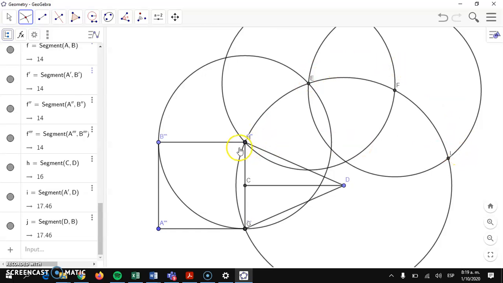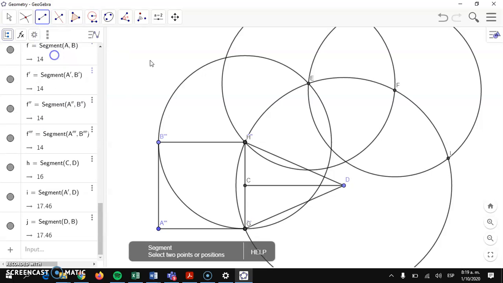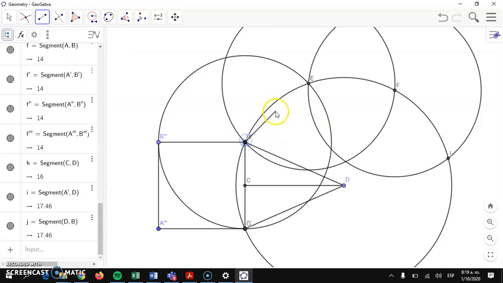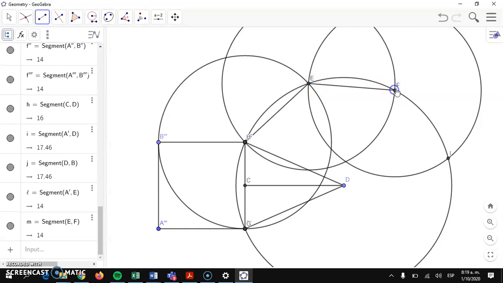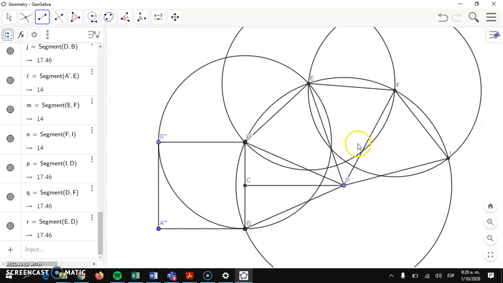So we got these intersections, and what we're going to do is to unite them with a segment that is going to be from this point to E, then this point to F, this one to this one, then I to D, then D to F, and finally E to D. And then you have it. We got 3 triangles that are going to be useful to build my pyramid.